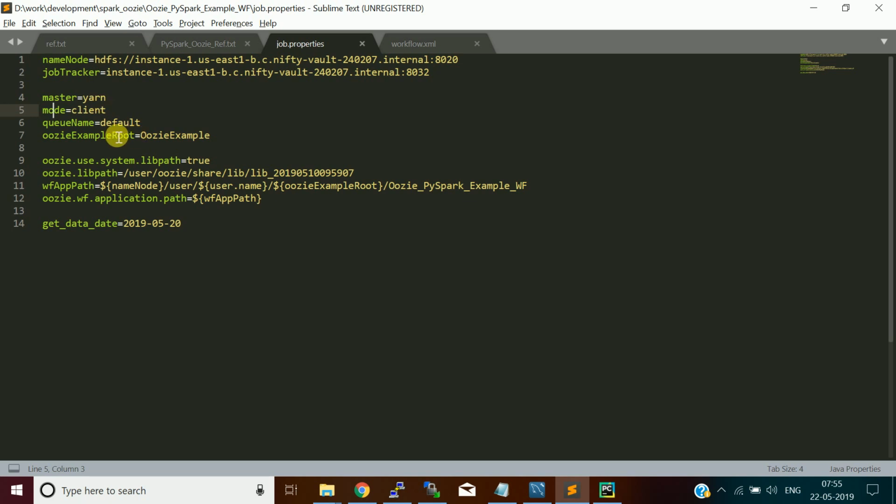The queue name is the same as well. This is my Oozie workflow root folder in HDFS, which I just created. Then I told you the share lib property is set to true, and I gave the share lib path. Then the workflow path: in user Hadoop, in the Oozie example folder, inside that I'm going to place this workflow. That I gave for the Oozie workflow path.